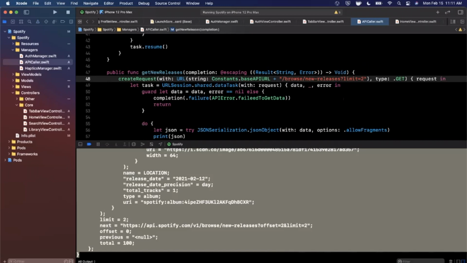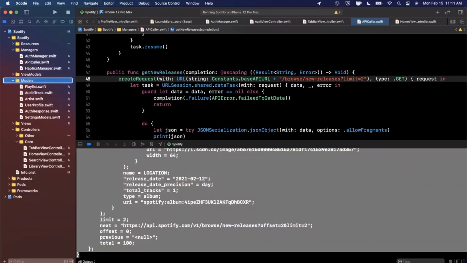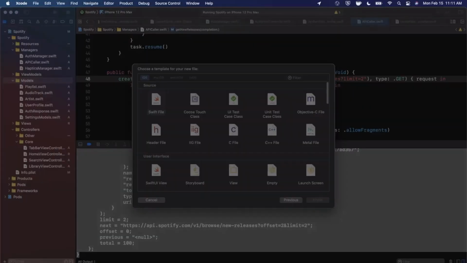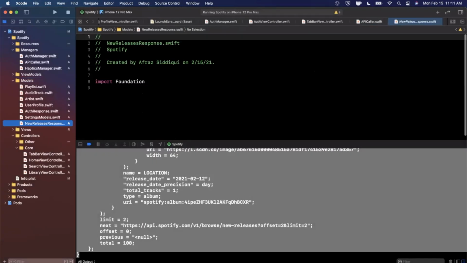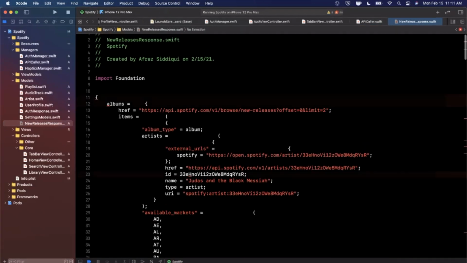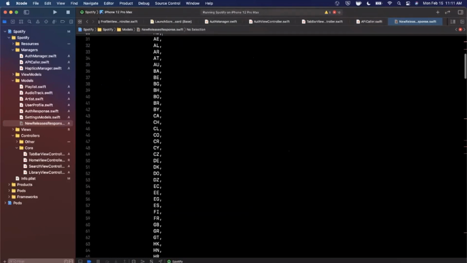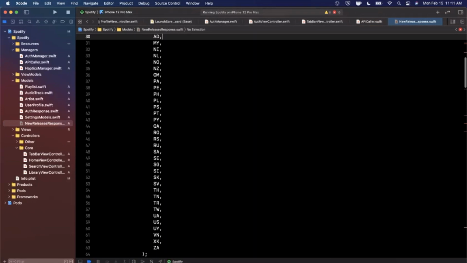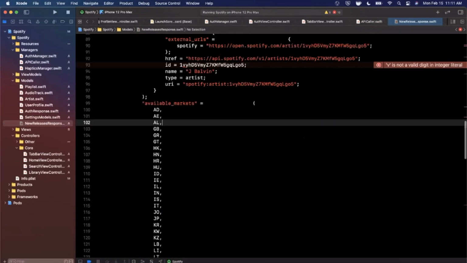We're going to jump into our models folder, and I'm going to create a new file. This one's going to be called NewReleasesResponse, just like that. I'm going to paste in the response here. Let's take a look at it. First of all, this huge thing is just a long list of available markets, and it looks to be an array. So I'm just going to trim it so it's not obnoxiously long, since we get the point there. We should probably have another one of those. Let me trim this one too so it's a little more legible.